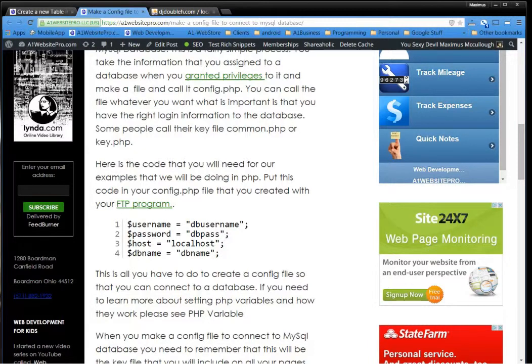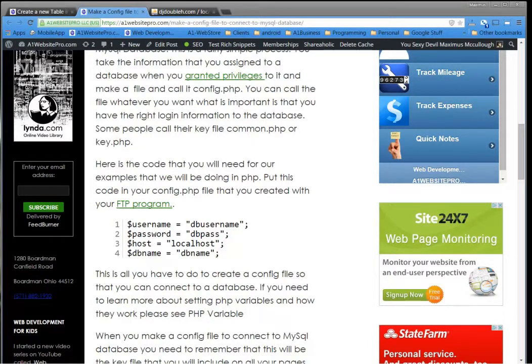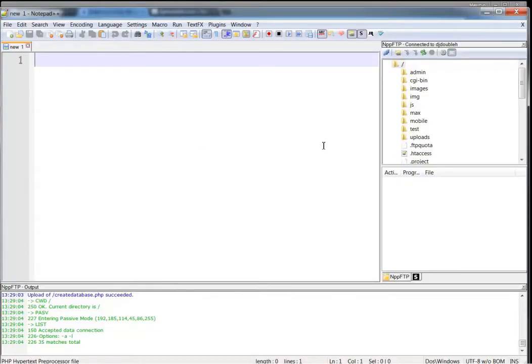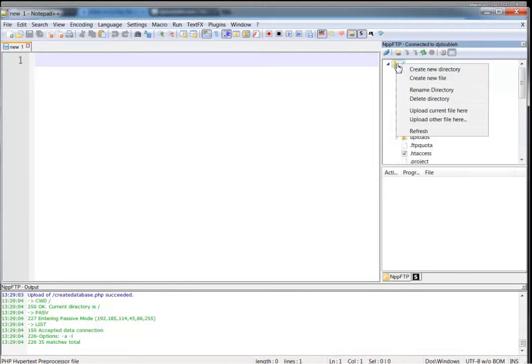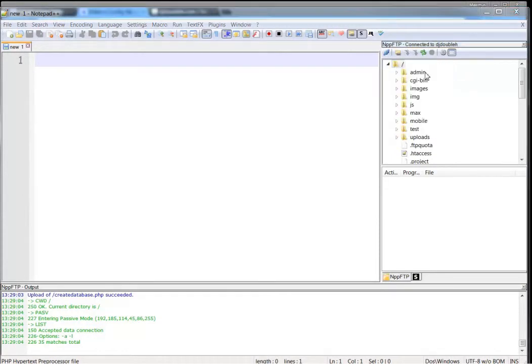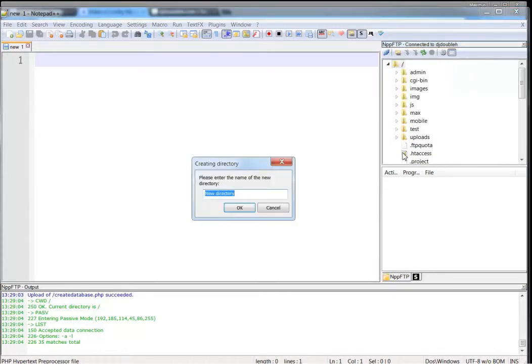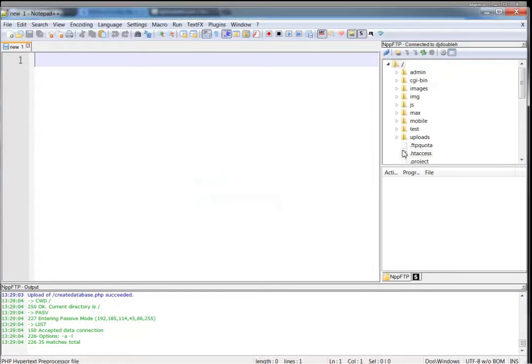Now, one of the things that you've got to do is have an FTP program. I'm going to use Notepad++, but if you use something different, that'll be just fine. And what I'm going to do here is create another folder, another directory, because it is important that you understand directories. We'll call it Max.